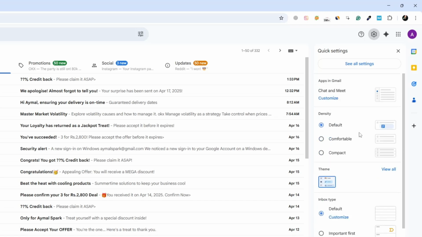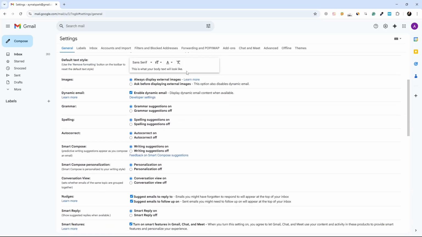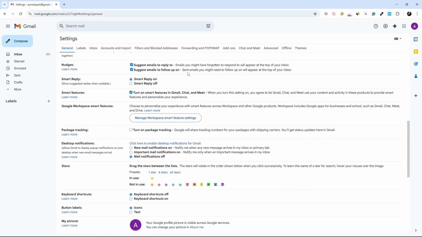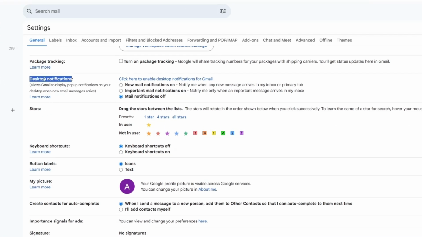In that panel, click on the button that says See All Settings. This will take you to the full settings page. Now you should be in the General tab of the settings. Scroll down the page until you find the section called Desktop Notifications. This is where you can choose how you want Gmail to notify you on your computer.